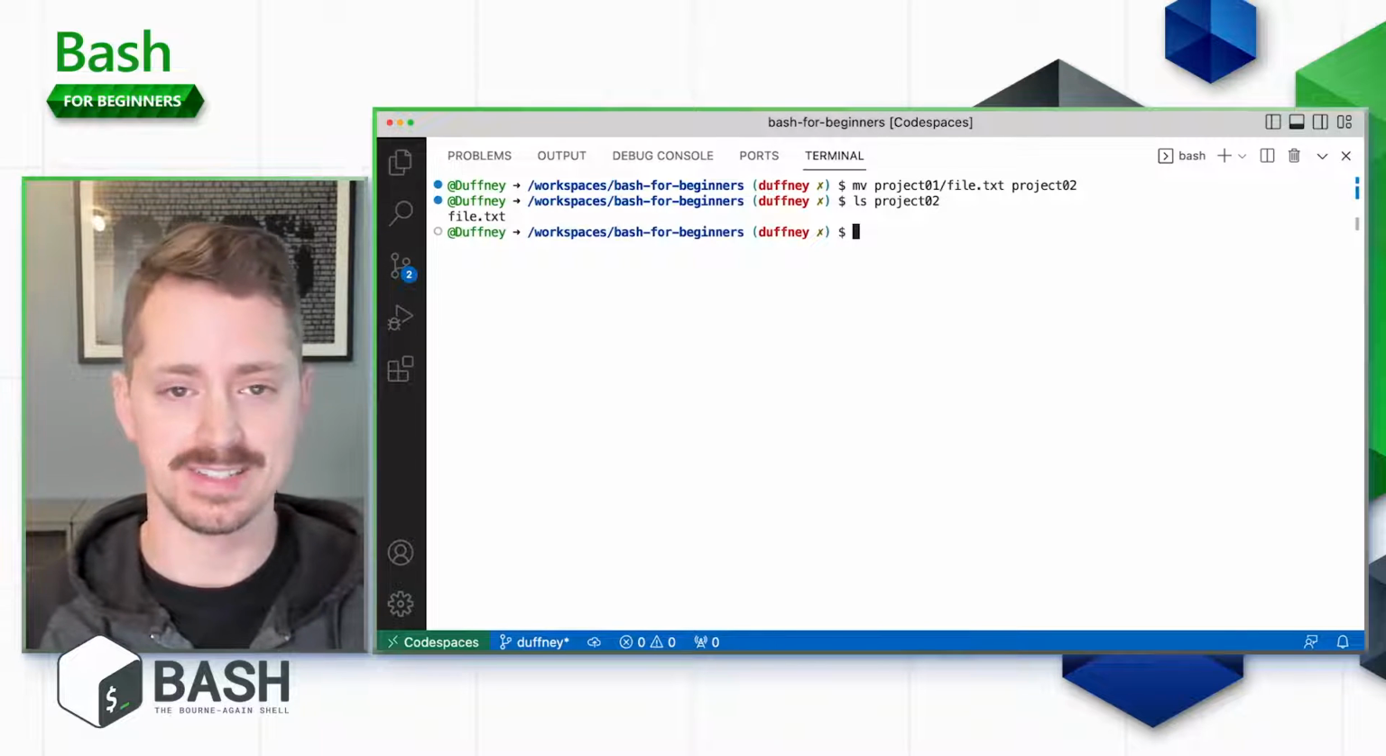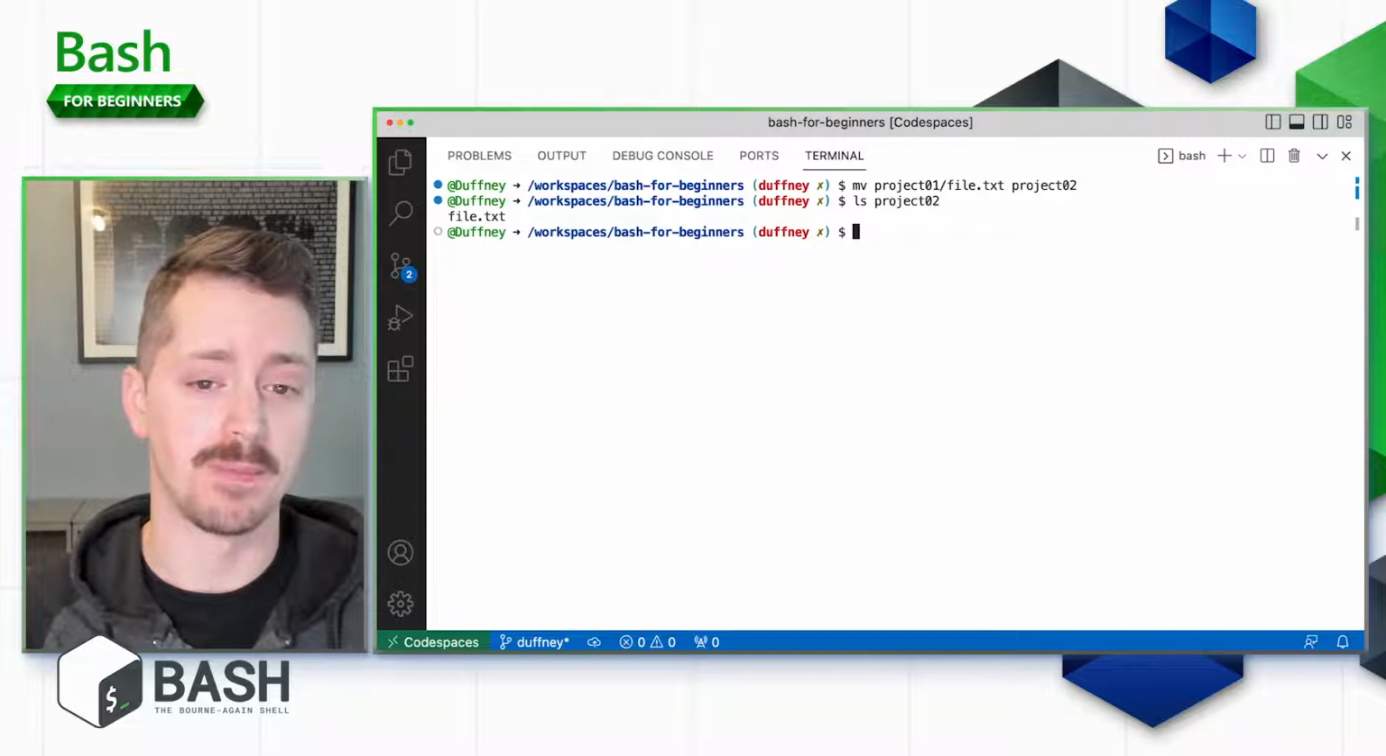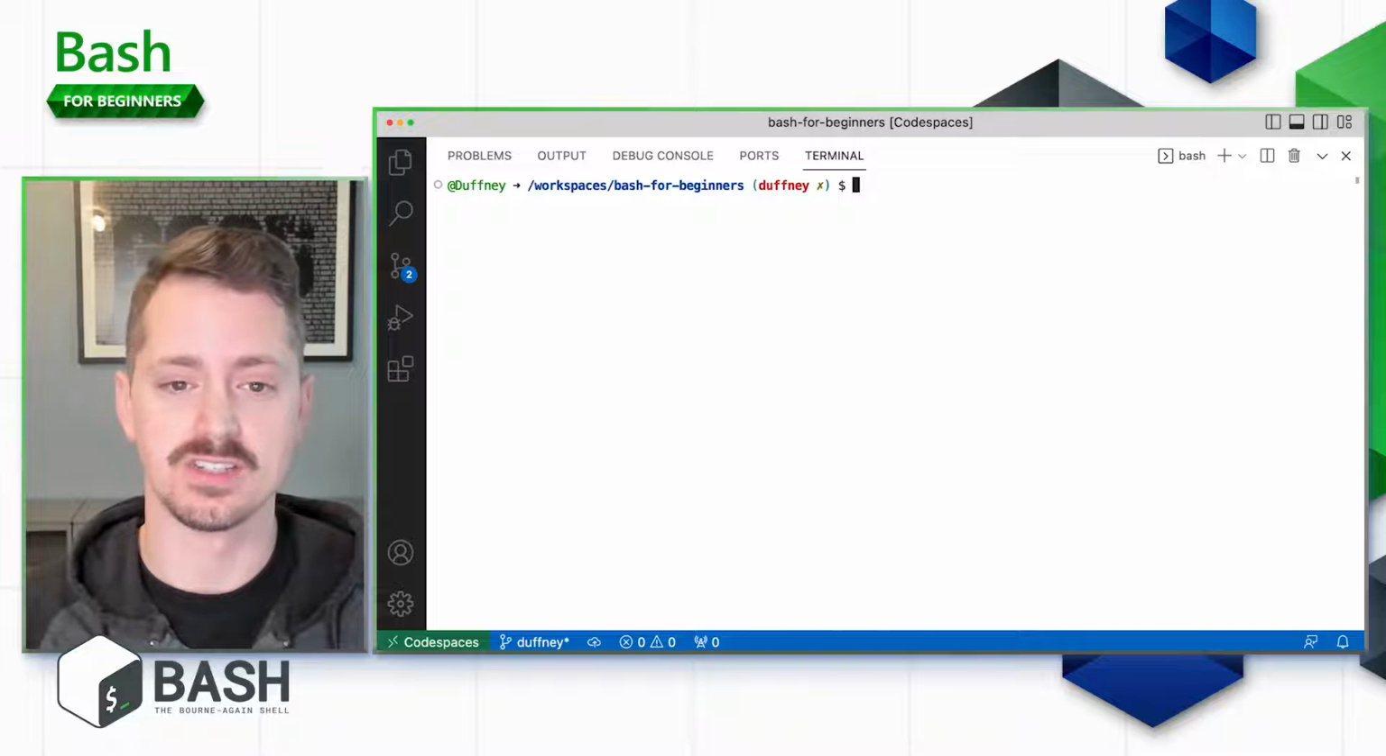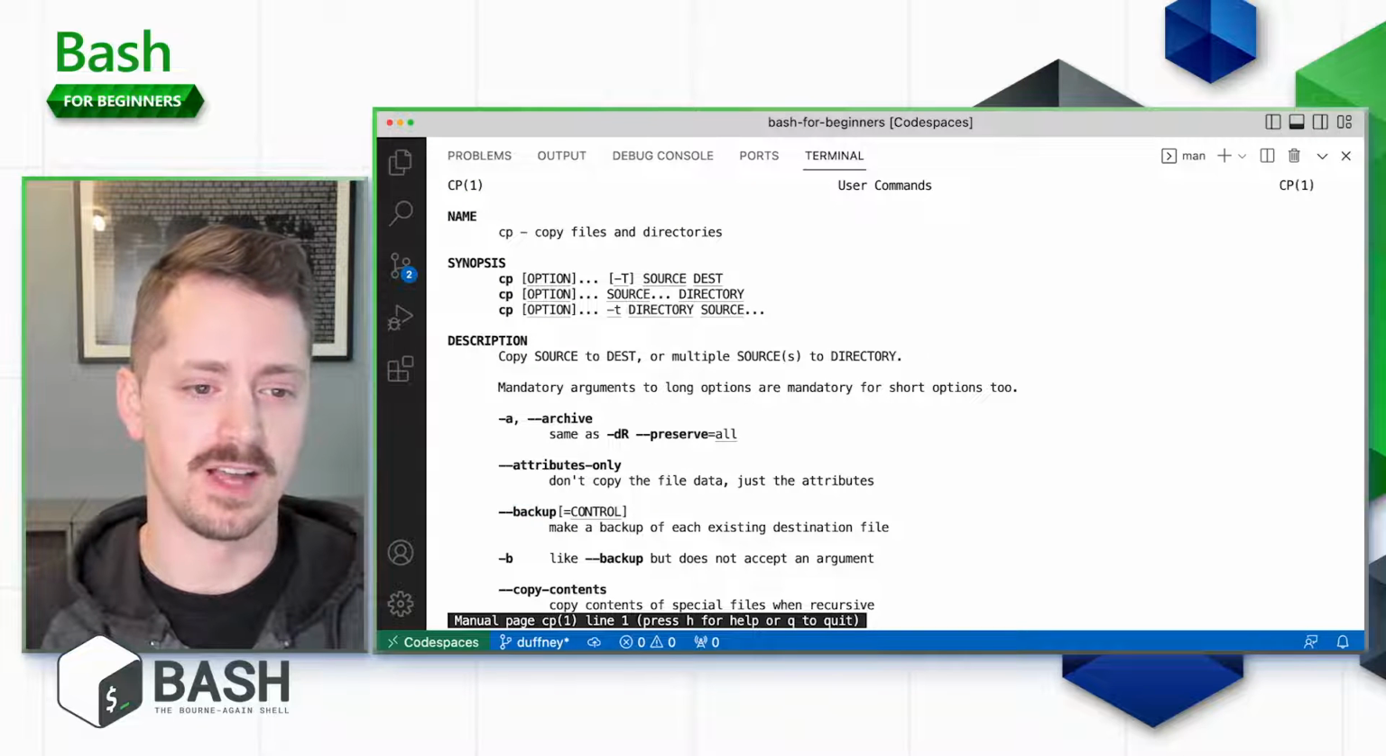Now what we could have done instead of moving it is we could have copied it, and that is another command that you can use, which is cp. So cp, if we look at the help for cp, it is copy files and directories.